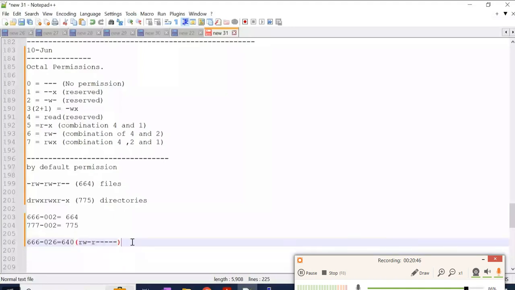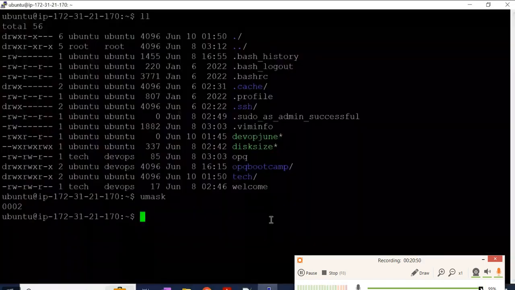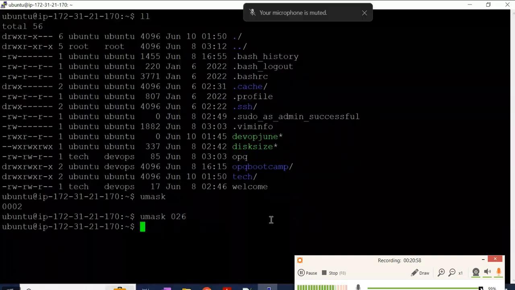Okay, let's change this. umask 026. If I type only umask now, you see here my value is changed to 026.